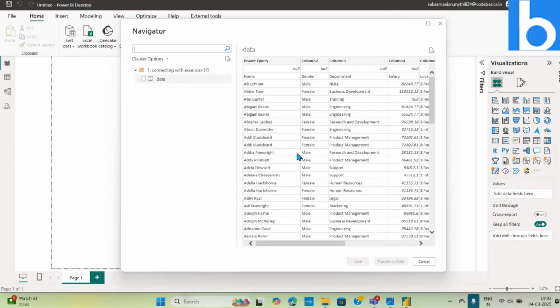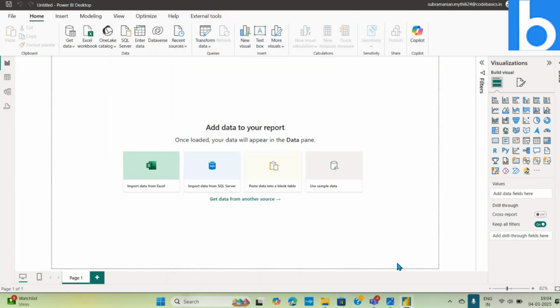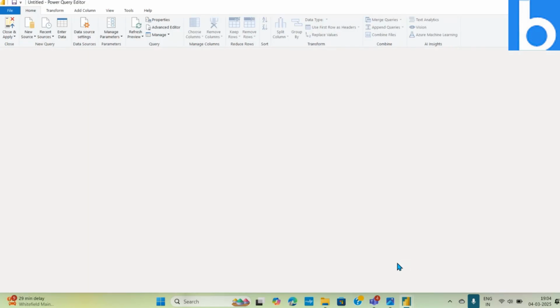At times, if you feel the preview is an old one, it also tells us like this preview is very old, maybe 1 day or 10 days, however many days old. You can always come here and refresh it. Till now my Load and Transform Data buttons are both grayed out. These will get activated only if I check this particular box. Now I will go for Transform Data because I want to open my Power Query editor for the transformations.